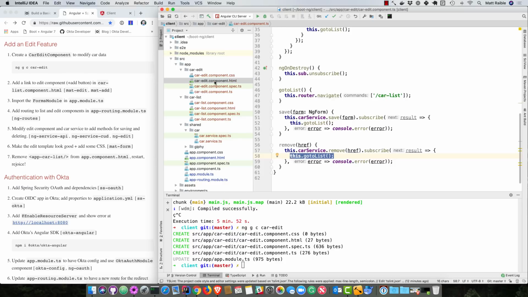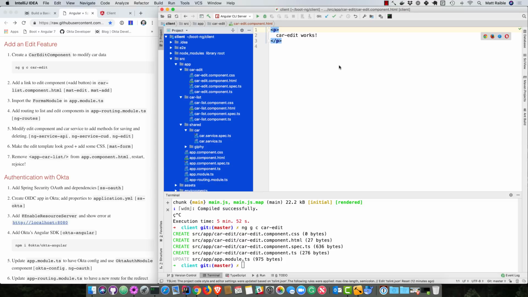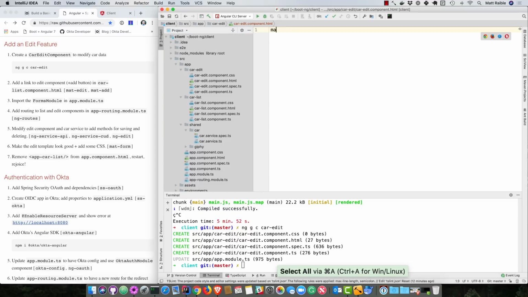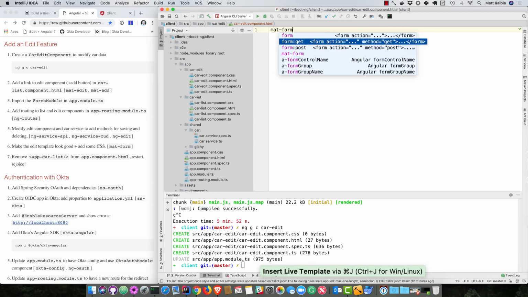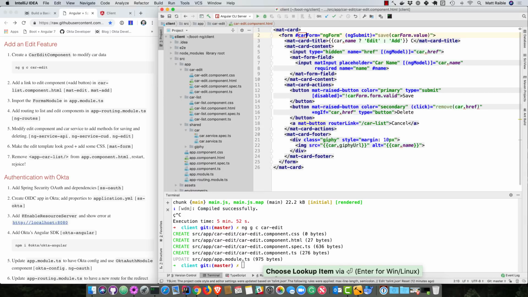And so then we can make the template look good using this map form shortcut I have. So this uses a mat card and a form called car form, and when we click on submit, it goes ahead and saves that, and then this title will say edit or add car depending on which one we're doing. It stores the href as a hidden variable in case that comes through, so we can determine whether it's an add or an edit, or a put or a post.